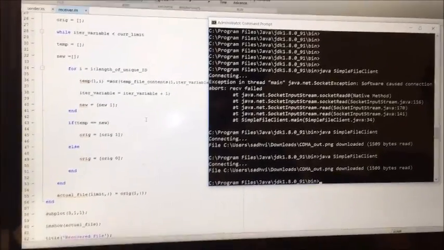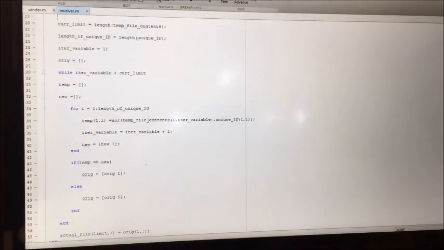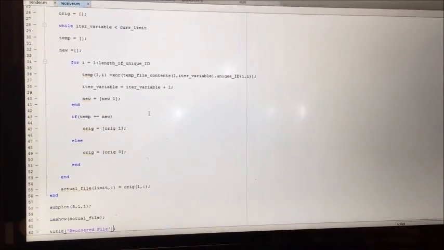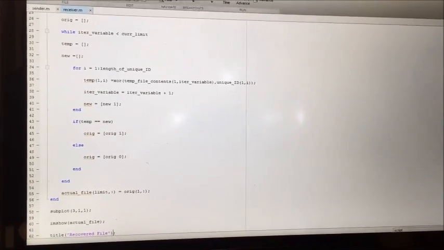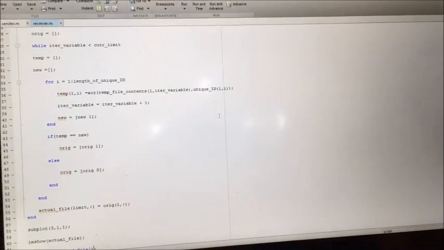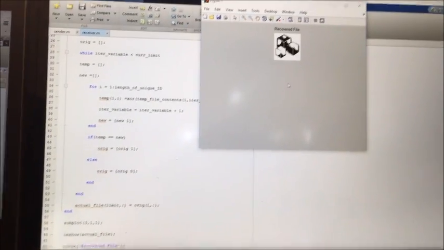Now we'll be running the MATLAB code which takes the spreaded version of the image and despreads it and gets the original image that was intended to be received by application Y. Now I'll be running this code to get the original image. This is the original image.